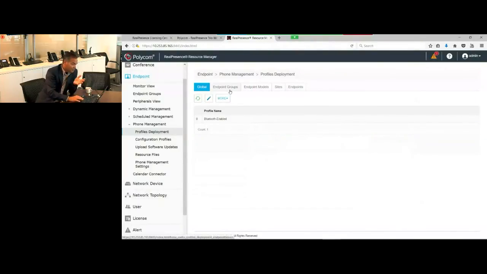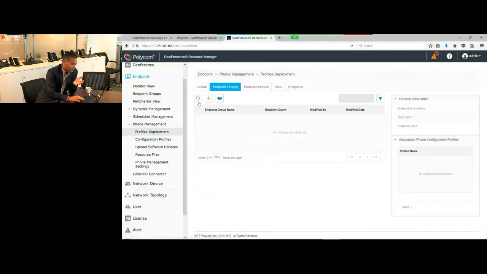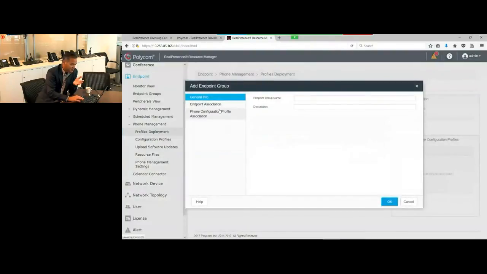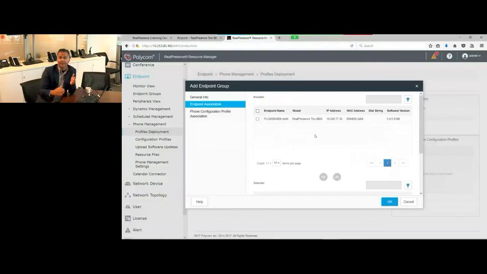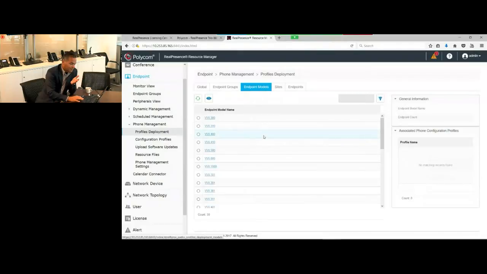So this is a global policy, but you can also have a specific endpoint policy. So here you can add specifically, based on the device I just added, and associate the policy with this specific unit. Endpoint models. So let's say you got your VVXs in here and you want to associate a specific policy to a specific model, maybe some common area, the VVX 201 maybe as a common area phone, you want to remove maybe a lot of the buttons, and have as few buttons on the phone as possible. It's all here, so it's very easy.